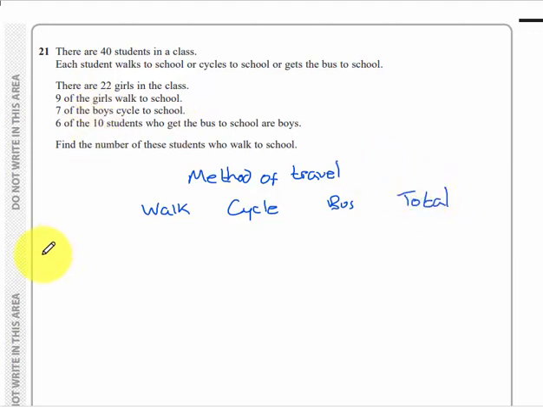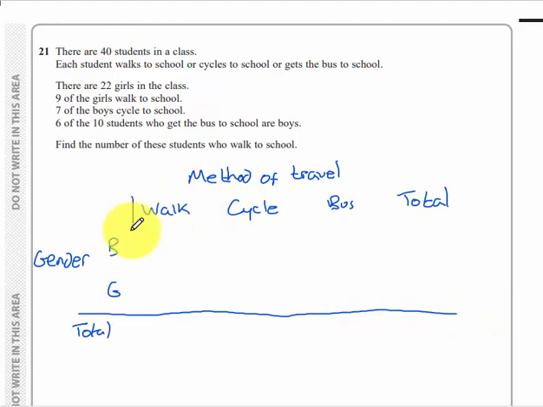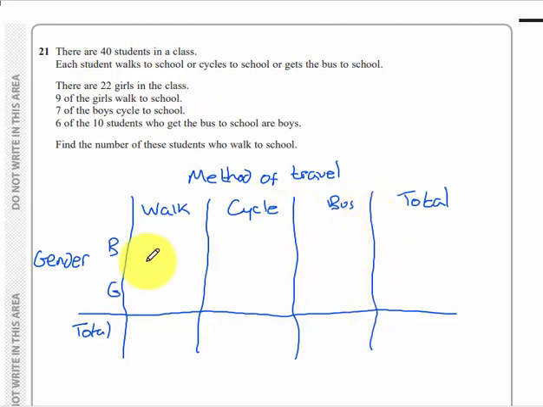My other variable is the student's gender, and because they've used boys and girls, I'm going to use B for boy, G for girls, and then total at the bottom. And I'm just going to loosely draw in my lines, just so I can keep track of everything.